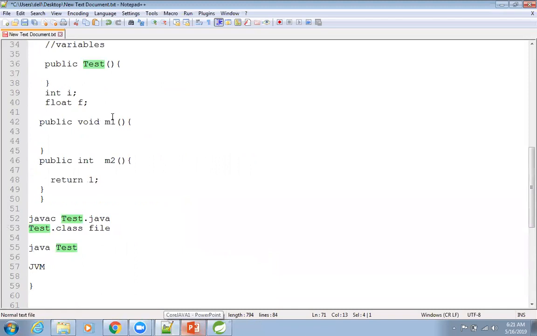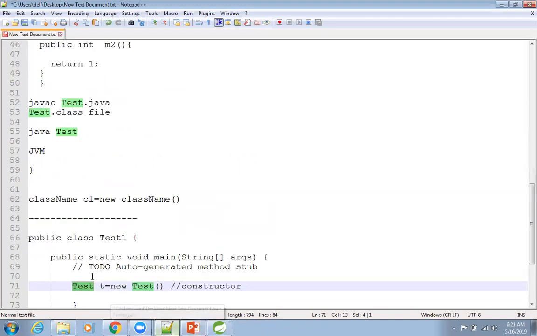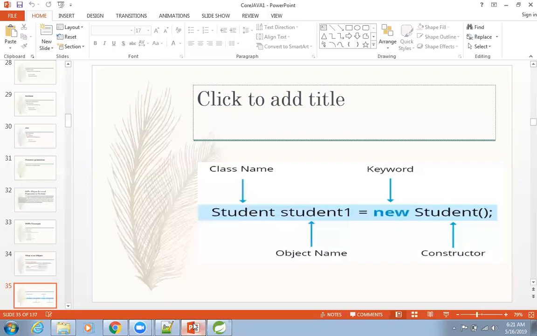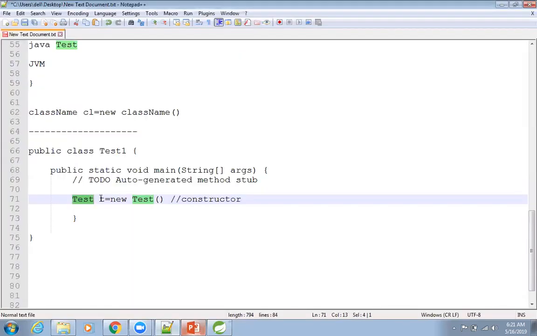In the same way, this is the class name, and t is a reference object. This is the object of your class. The object name can be anything, but it should be a meaningful name, and then use the new keyword. Test() is a constructor. Whenever the constructor is called, only at that time is memory allocated to your class.